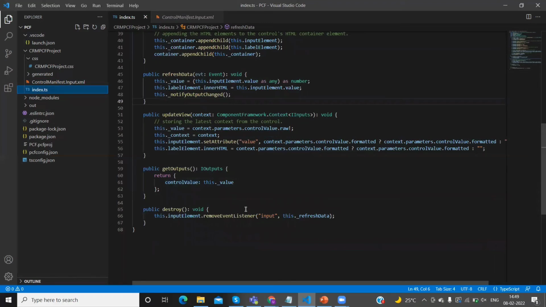So that we are setting back to this property. And here we are destroying this refreshData listener in the destroy method. So this is simple code which I have taken from the internet and pasted here, and I'm just trying to build this control.